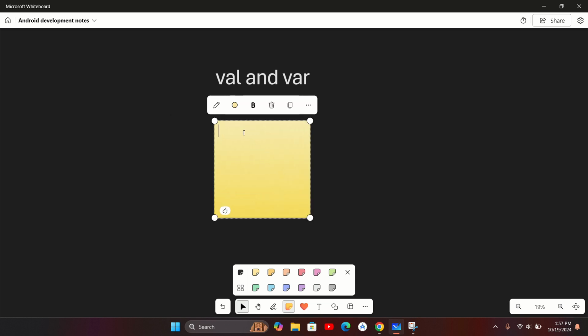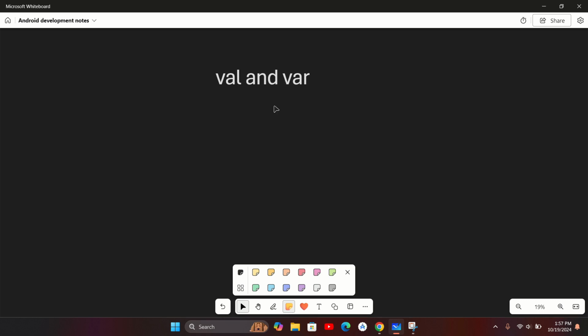So what data do I want to store? For example, an integer, that is 20. I also want to store a string, for example, hello world. So this is a string, as I explained in the last class. I want to store this temporarily.